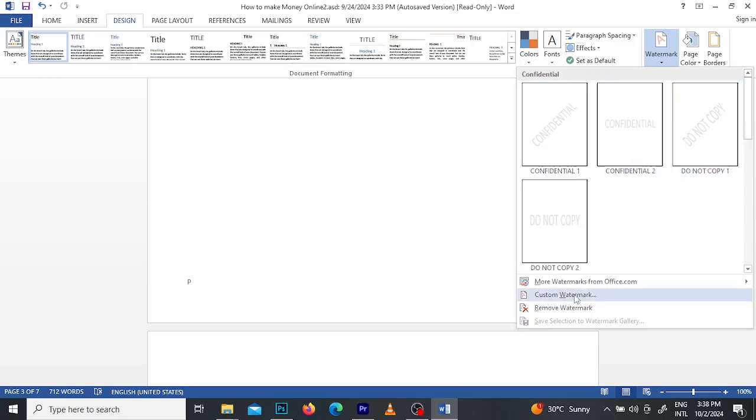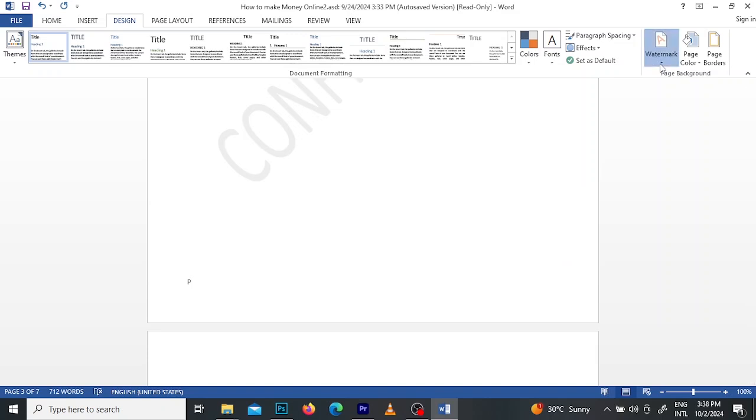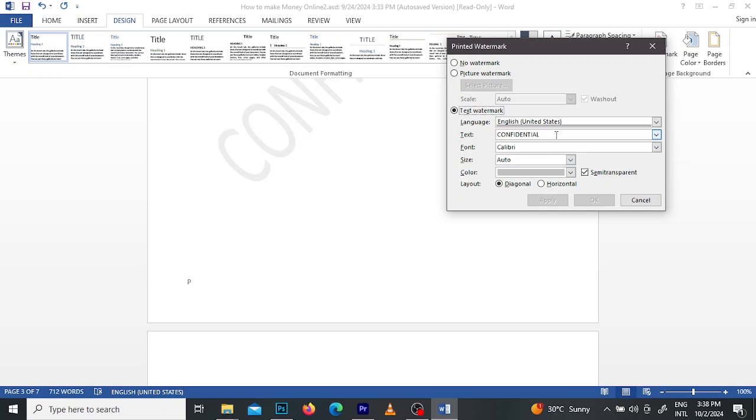You can customize the wording. Just click on this type of watermark first, and then go straight to Custom Watermark, and you edit this wording here. You can put in your company's name. Let's say your company's name is Auto Spare Parts. That way, and you just click on OK if you're done.